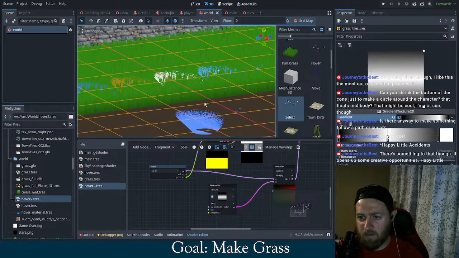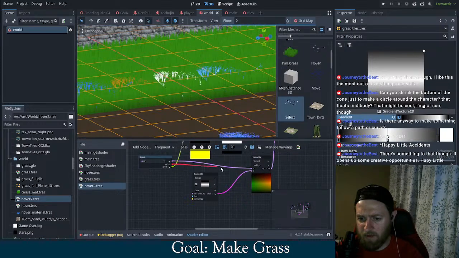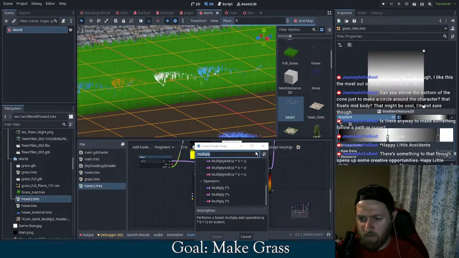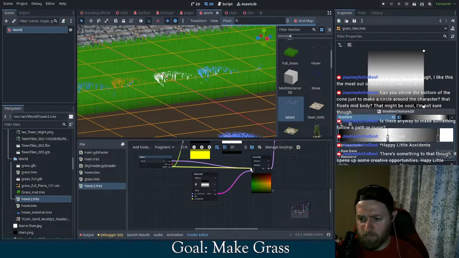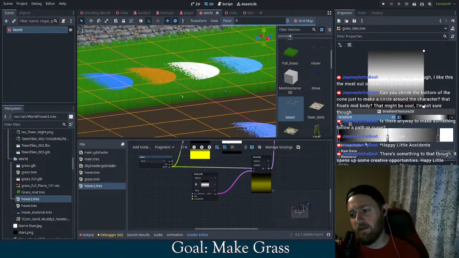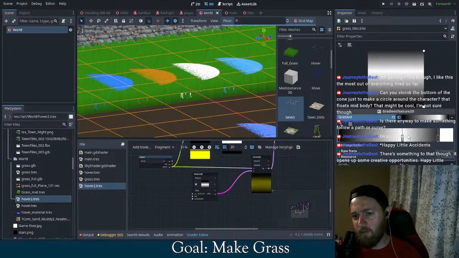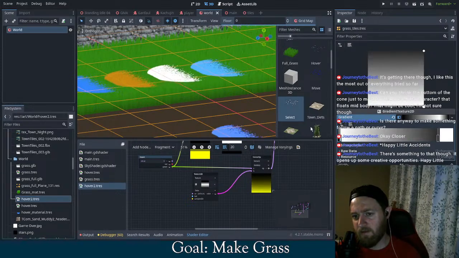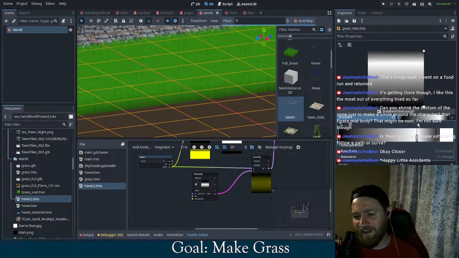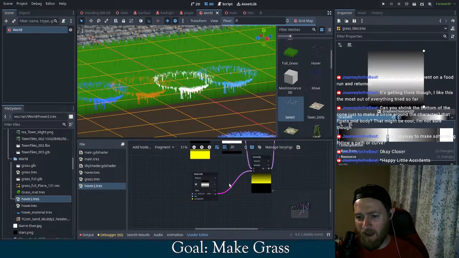Interesting. What's going on here? Okay, let me pull just the green. Okay. It's because of how we're multiplying here. So now I just got... Okay, let's undo that. Now I just got the top, but I do need that.